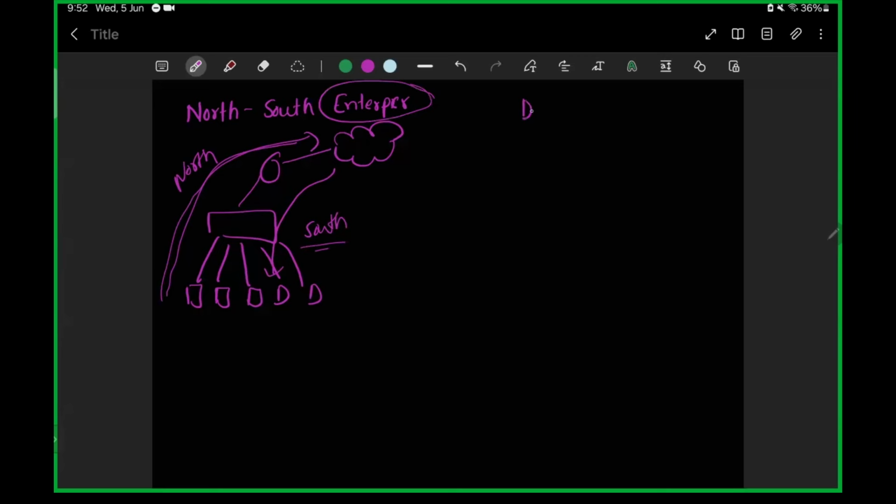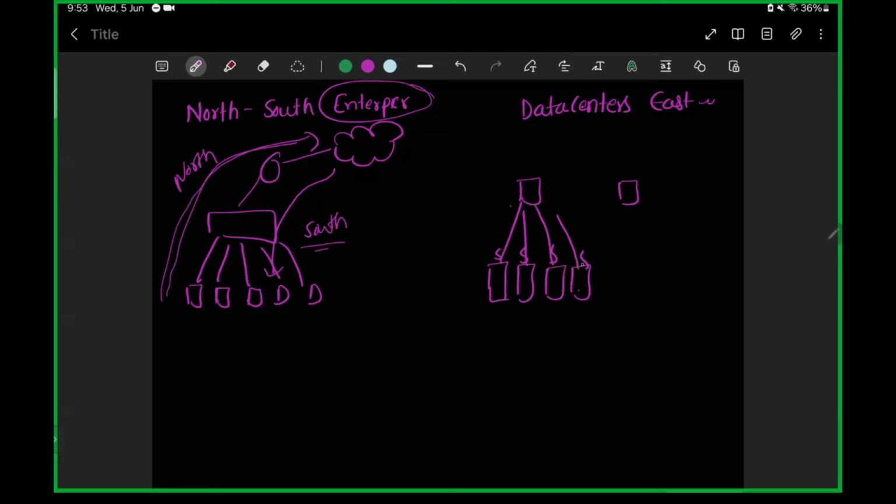This is called north to south traffic, usually seen in enterprise networks. But in data centers, you see east to west traffic. These are data centers, and we have spine leaf architecture. In data centers, it won't be users. Data centers are a place where all the servers are present. So these are servers, and this is the east to west.